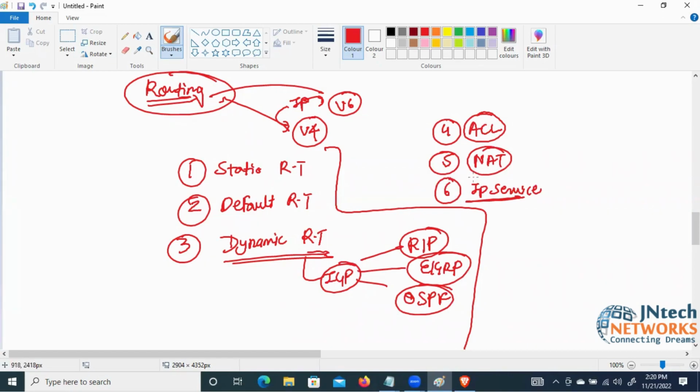If your last exit point is only one, and that one point goes down, then we get a single point of failure. That is the reason we build redundancy. Redundancy means one path is primary, the other path is secondary. If the primary goes down, then the secondary is automatically used.